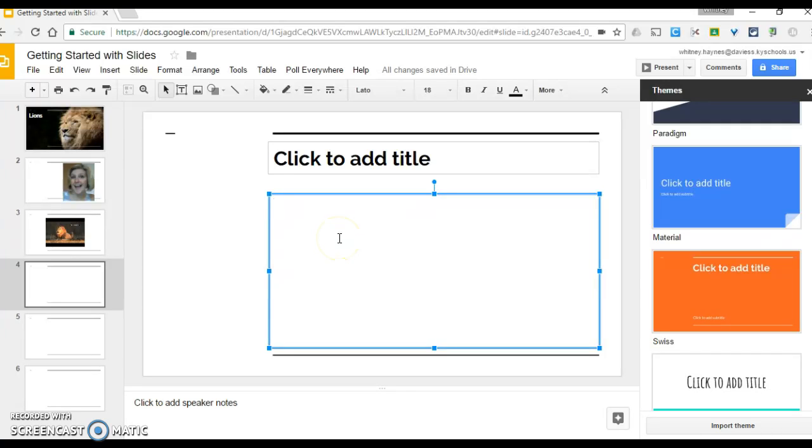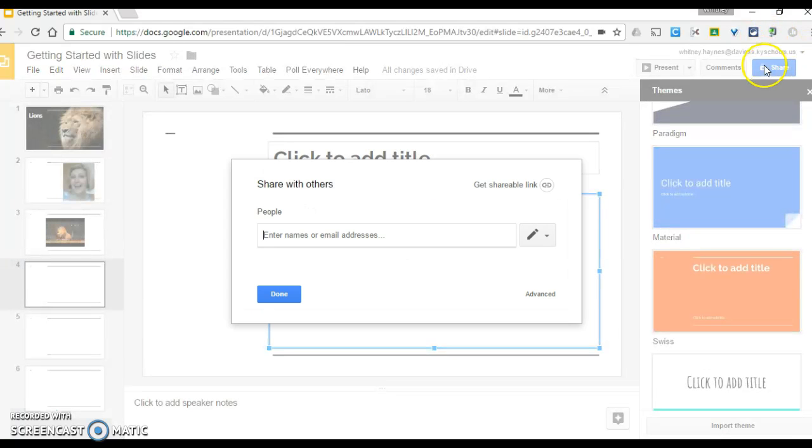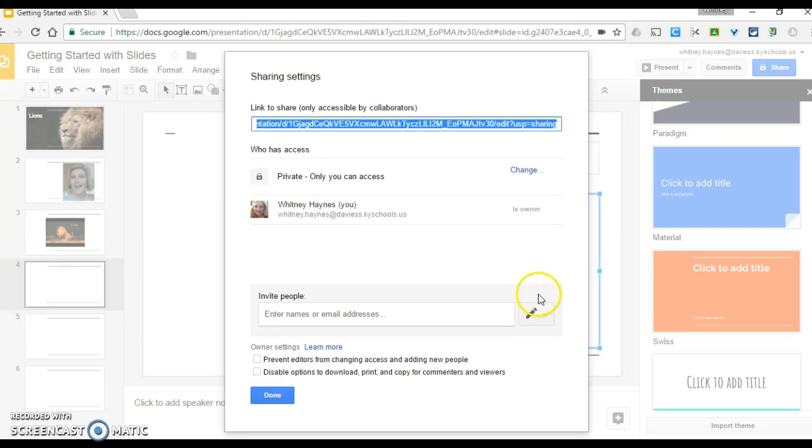Now, one of the most important things that you're going to need to know about Google Slides is the way that you can collaborate with it. Okay, so if you look up here where it says share, I'm going to click on this, and you can enter people's email addresses and share it that way, and they can either edit, comment, or view, but there's lots more options here. So I'm going to click on advanced, and if you see right here, it's only private to me, or it's only accessible to me.